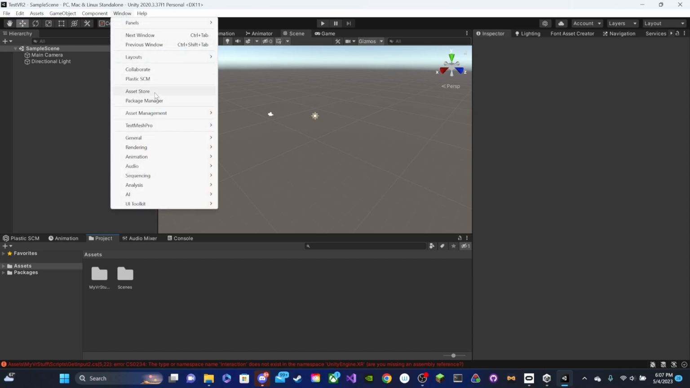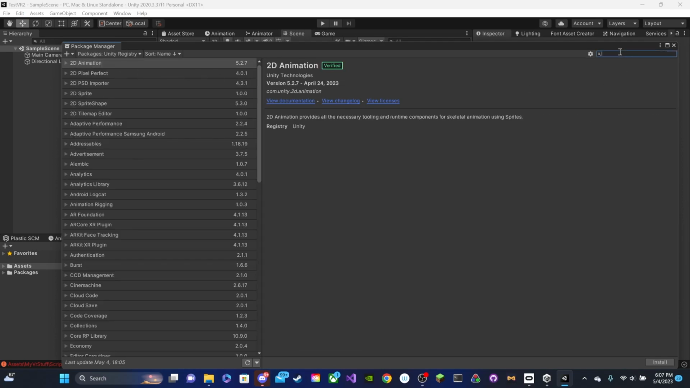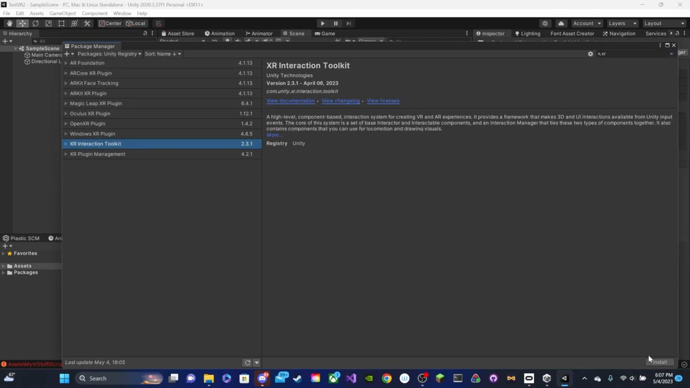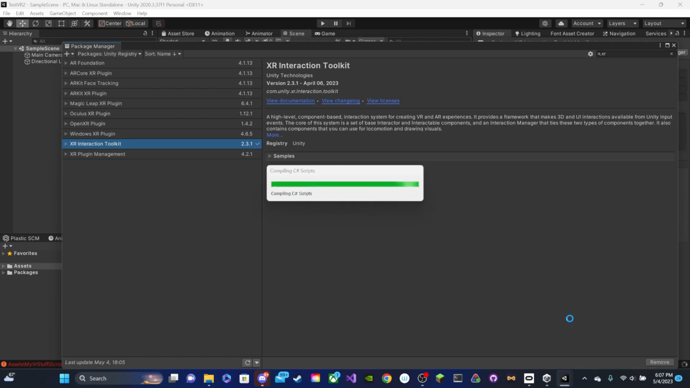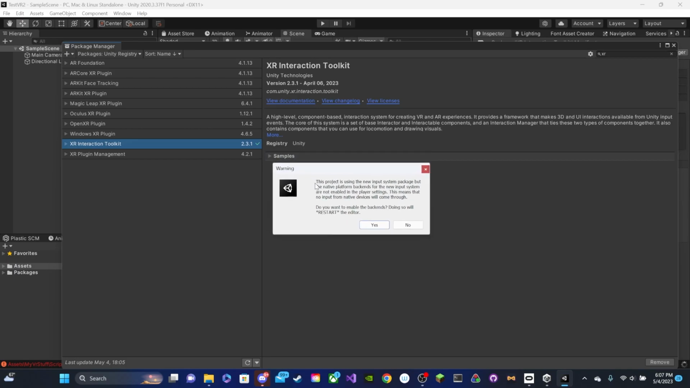So you're going to want to go to Package Manager, and this is a different thing that we've been using in the class. You're going to type in XR, and it's this XR Interaction Toolkit, and you're going to want to install and import that. Okay, now while it's importing, it's going to pop up this warning, probably, anyway. And it's just going to basically enable something. It's going to ask, do you want to enable the backends? Doing so will restart the editor. You're going to click yes for this, and it's going to restart the editor.